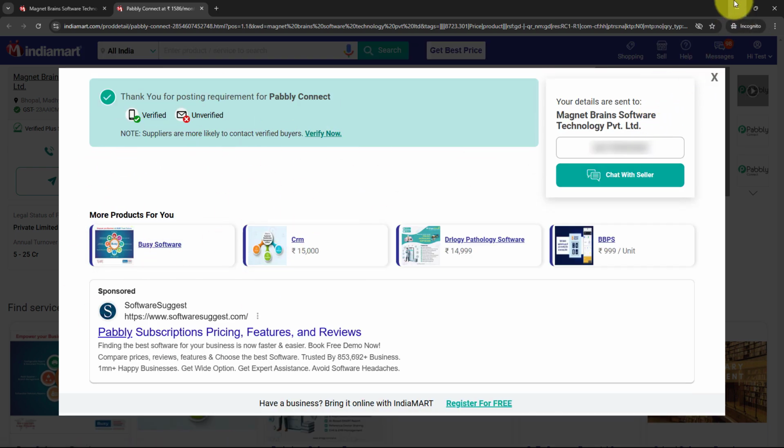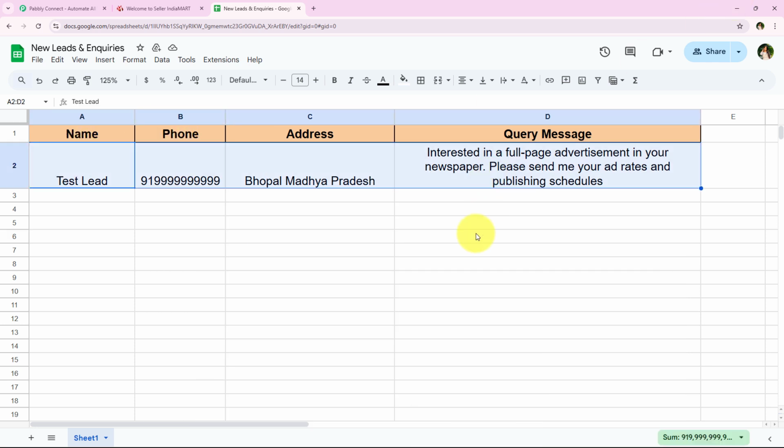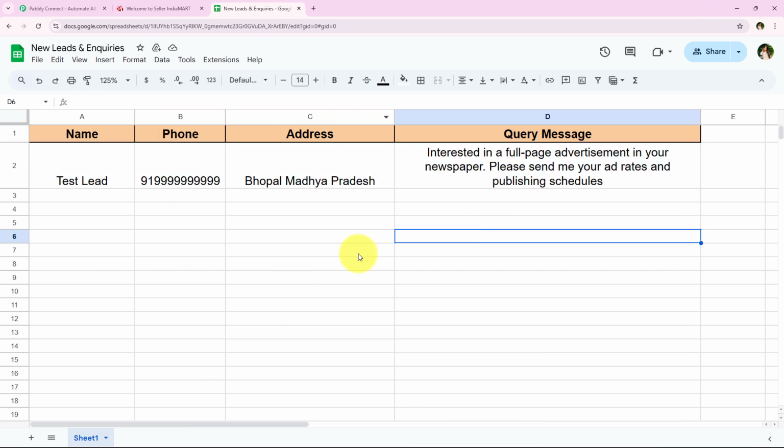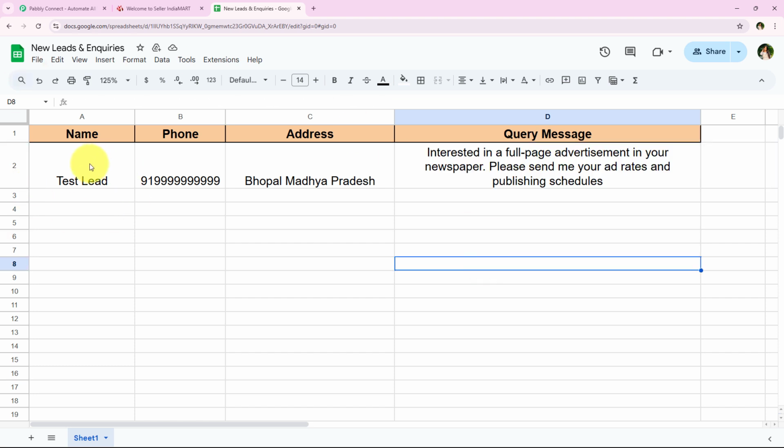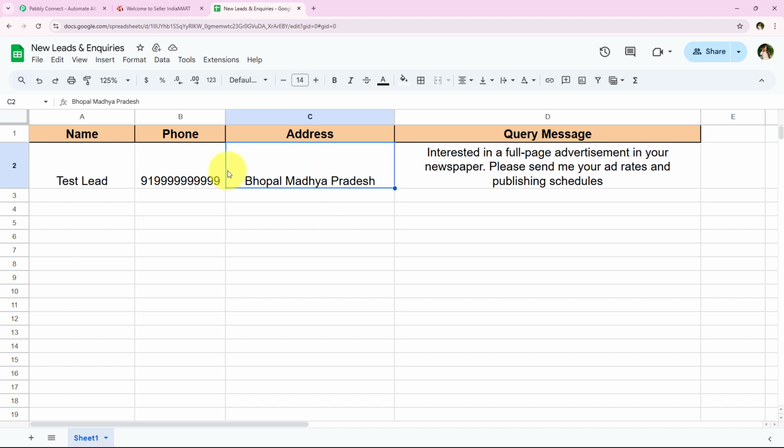So now I'm just going to open my Google Sheets. And yes, you can see the details which we submitted have been added into my Google Sheets. You can see the same query message which we entered. Over here, you can see the lead name, the lead phone number, and the address, right? So yes, this is the automation we are going to create in today's video. And if you also want to create this automation for your business, then for that you have to watch this video till the end.